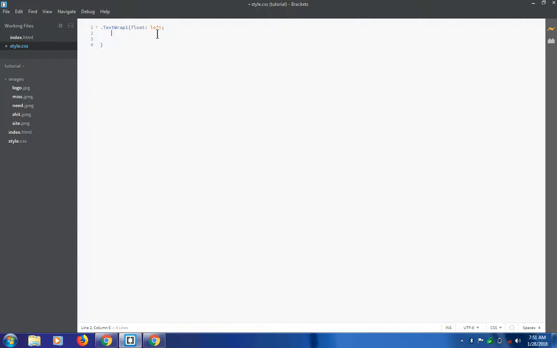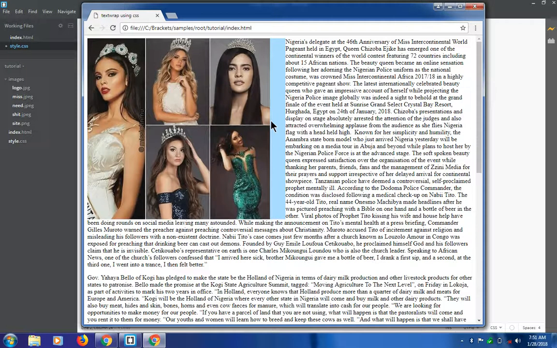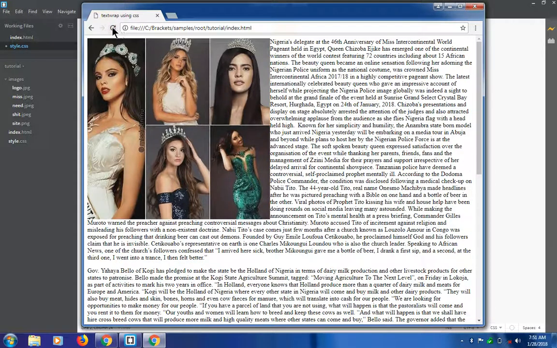If we look at margin right, maybe we give it 40 px. Let's see what will happen. You can see the space here. The text now shifts to the right. So that is what really happens here.